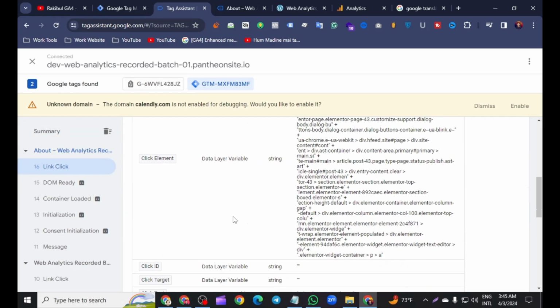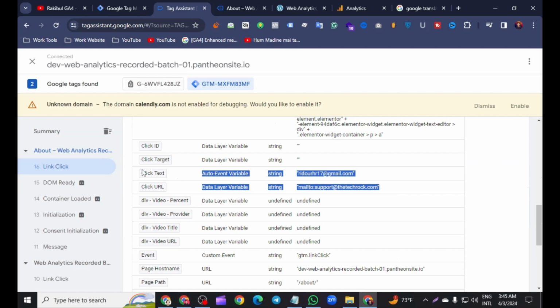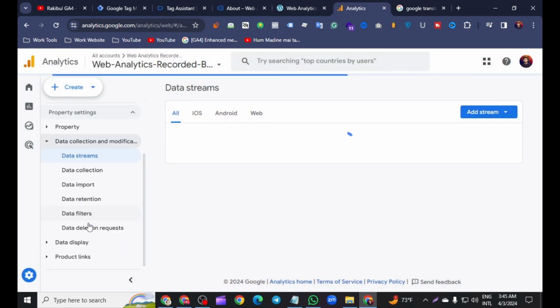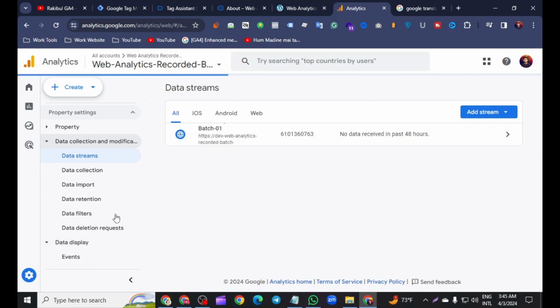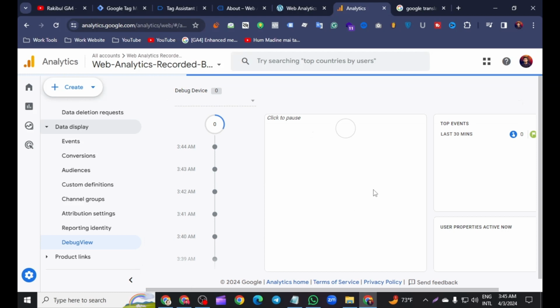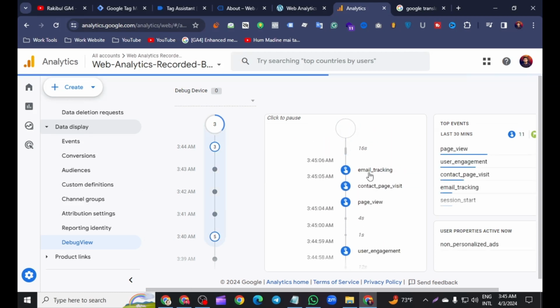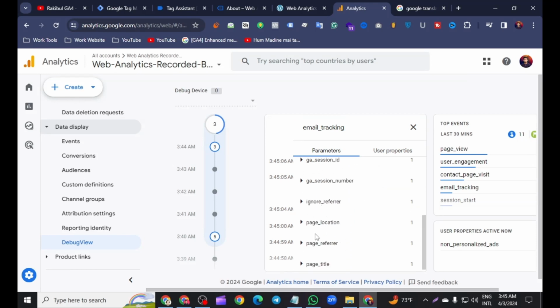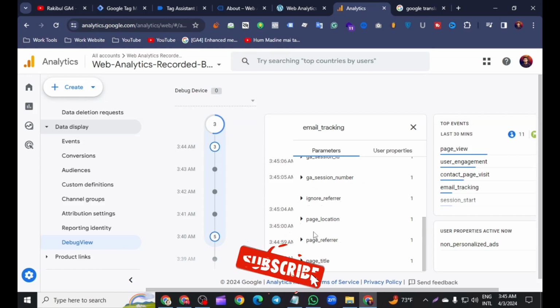Go to the variables. Look, our total information is here already. Go to Analytics and go to the debug view. We see that our email track is already tracked here, and the click text, my email address, and some other information. It is a simple process of how to track your email and send data to Google Analytics 4.